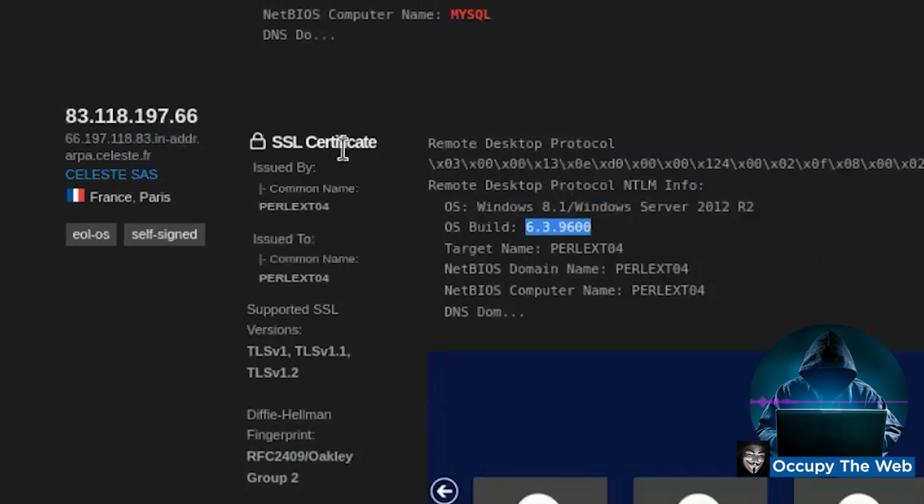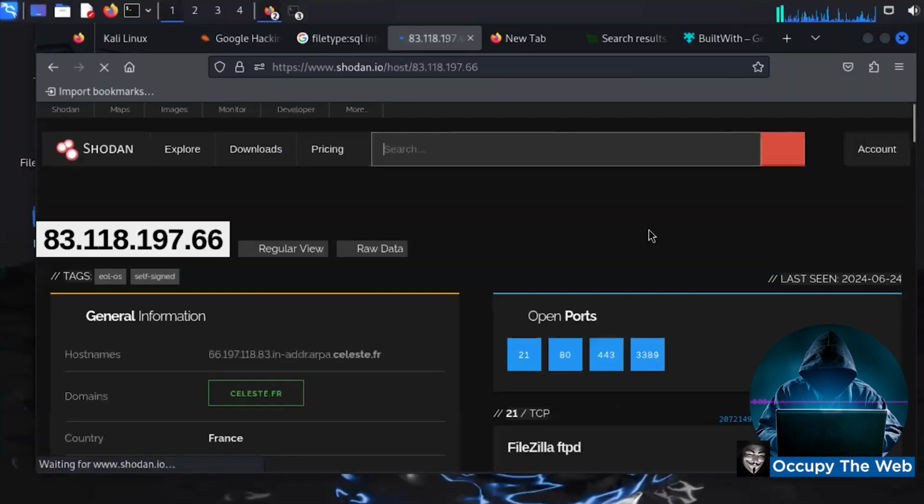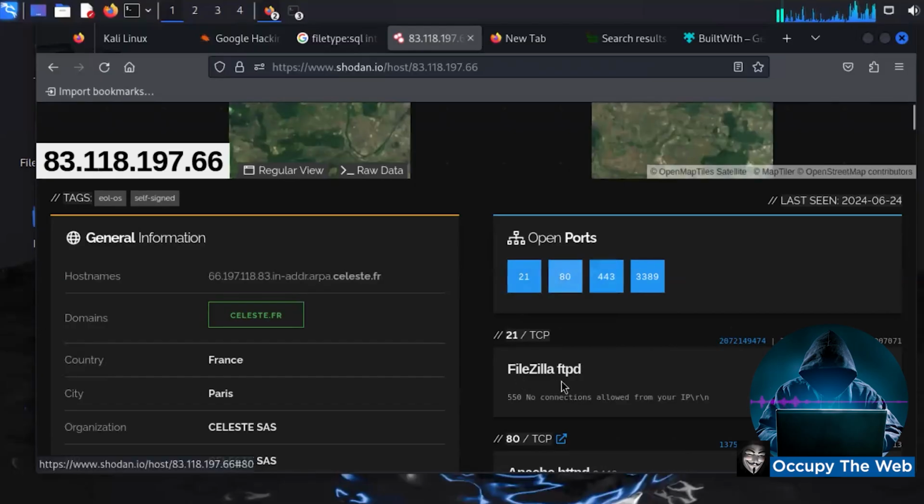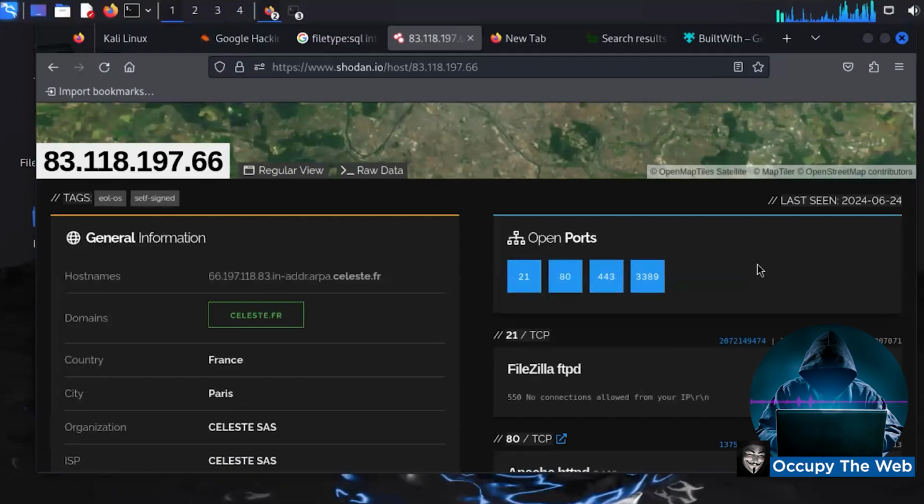Let's go ahead and click on it and get more information. And I'm not picking on anybody in particular. You can see that it shows us what ports are open: 21, 80, 443, 3389. So, as you know, port 21 is FTP. It even tells us what version of FTP, what application of FTP, FileZilla. There's HTTP, HTTPS, and of course 3389, which is remote desktop. Right? And remote desktop has had its share of problems, right?